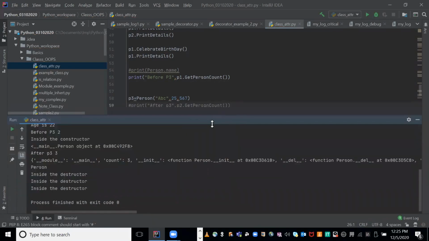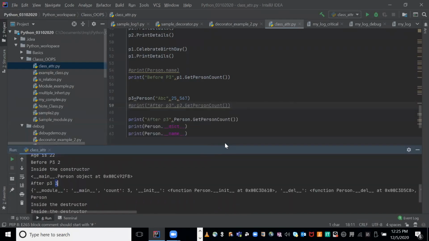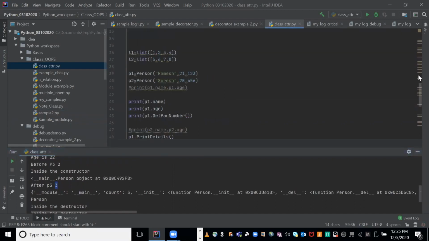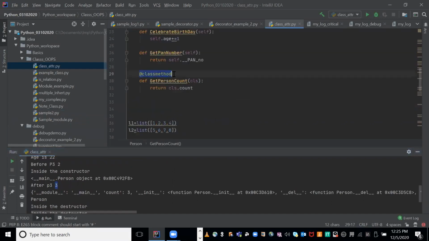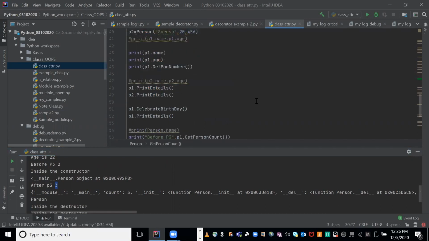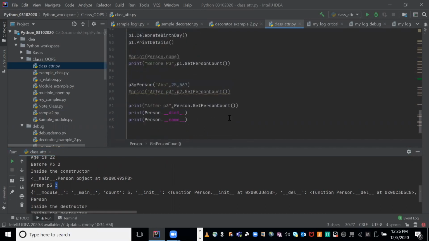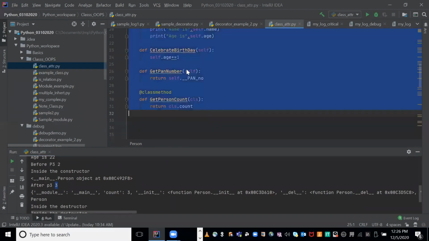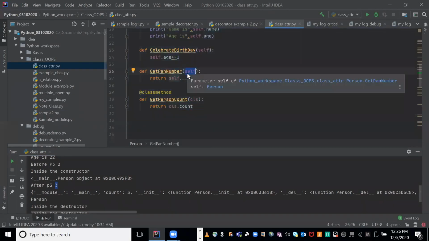See, after P3 you are using this. You got the point, right? Get person count has become a class method. You are telling it that it's a class method, so that you don't have to have an object instance. You can use it with the class name. At that time it understands that I am getting it as a class method. It is nothing attached to the object. But here I am not calling it that way, because it's all attached to your object.